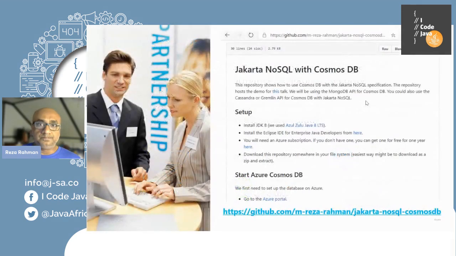Okay, so now let's talk about putting these things together, right? So you can use Azure NoSQL to access Cosmos DB.